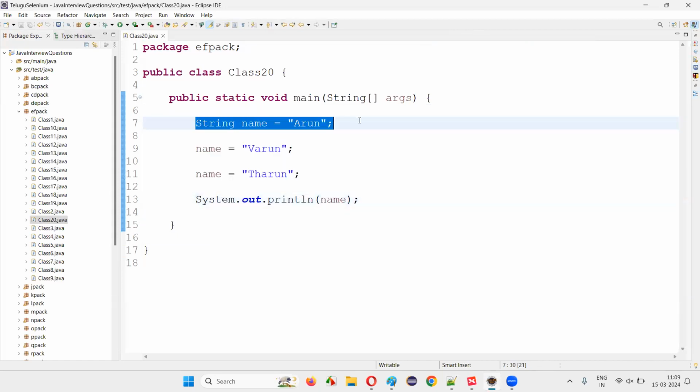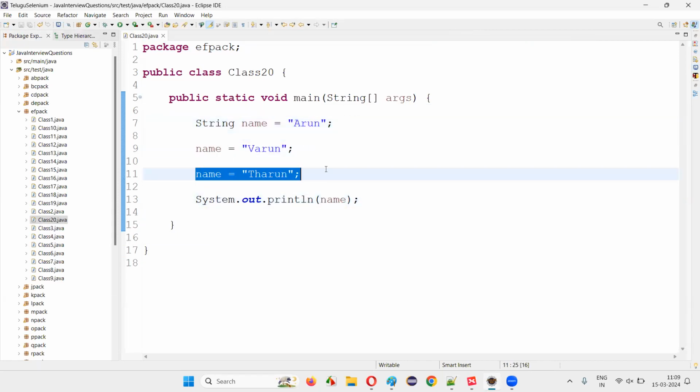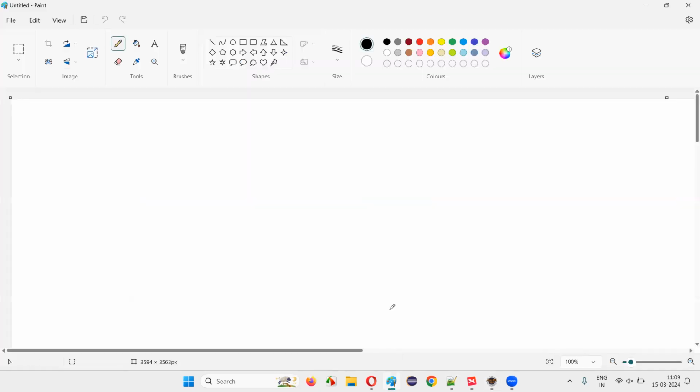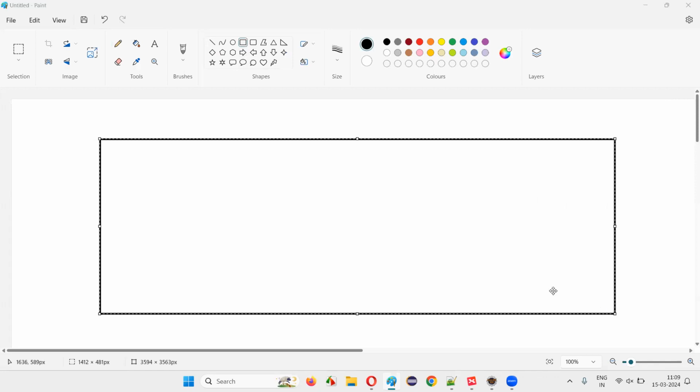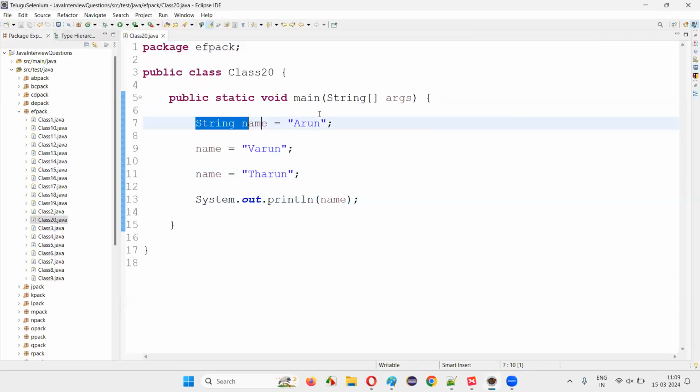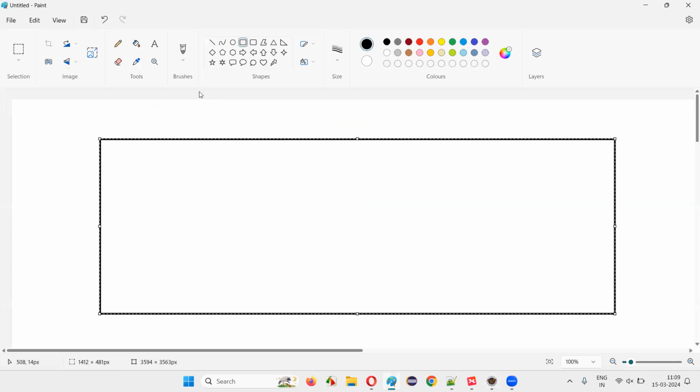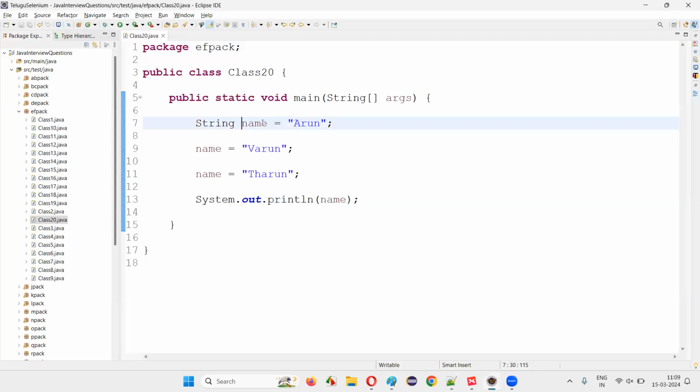When you say string name is equal to Arun, then name is equal to Varun, name is equal to Tarun, right? What happens internally is, let's assume that this is a computer memory. Initially, when you said string name is equal to Arun, an object will be created. To that object, some memory will be allocated. And who is referring to that? Name is an object reference.